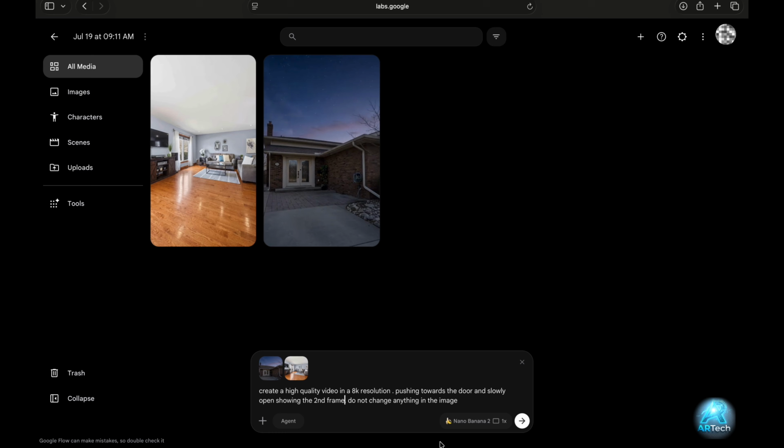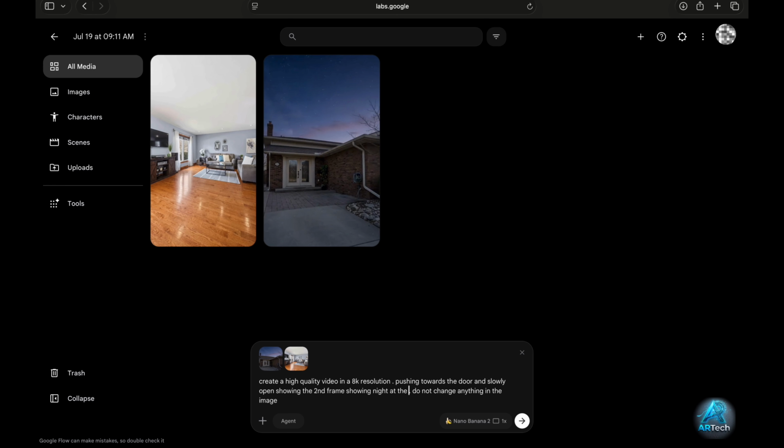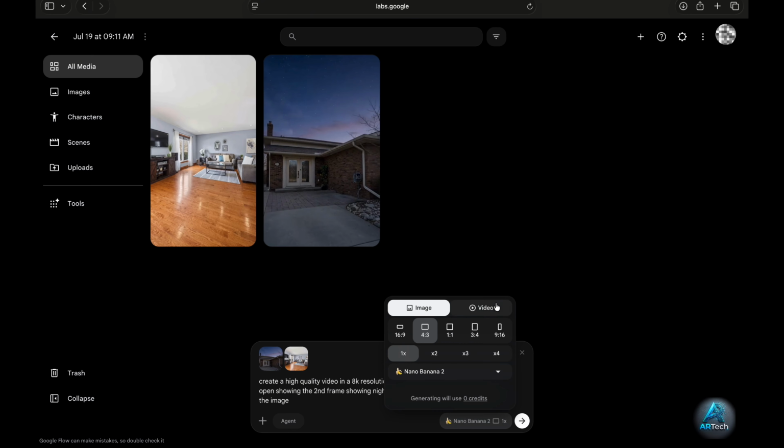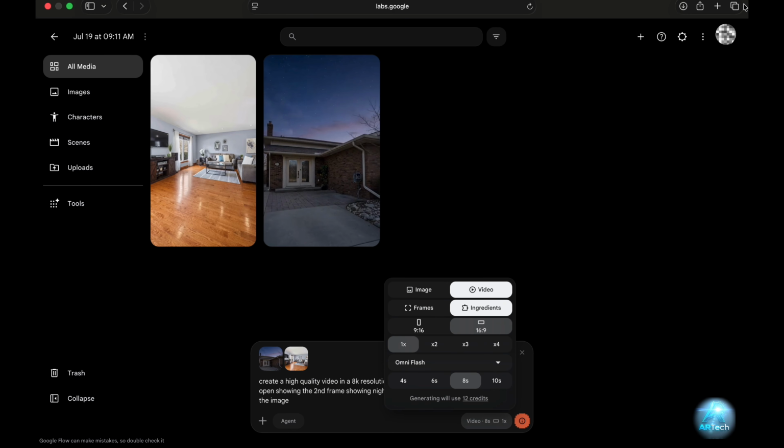Clearly explain how you want the first scene to transition into the second. The more detailed and specific your instructions are, the better. The AI can understand the movement and create a smoother result. Before you generate the video, double-check your prompt and make sure your settings are correct. Then, click Generate.